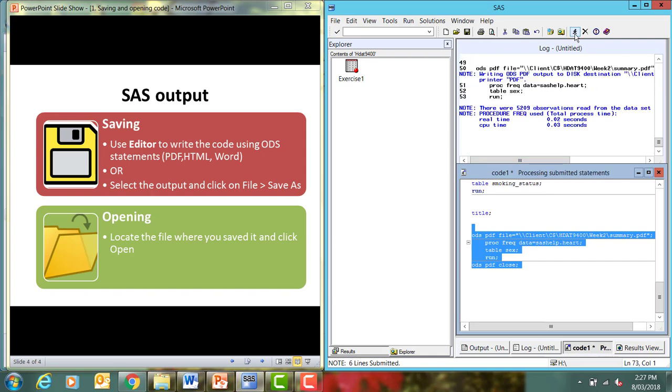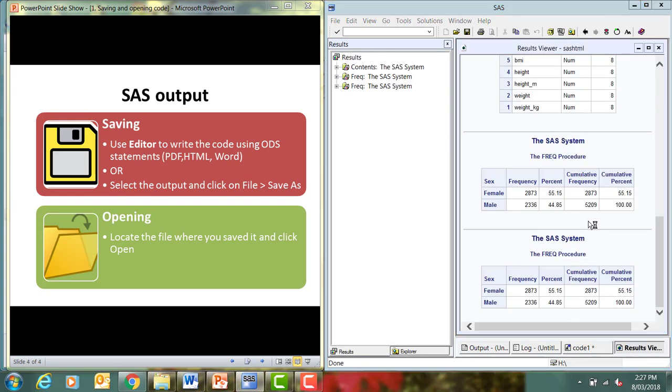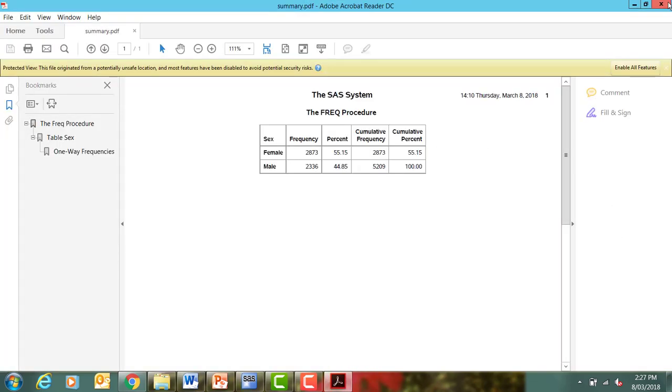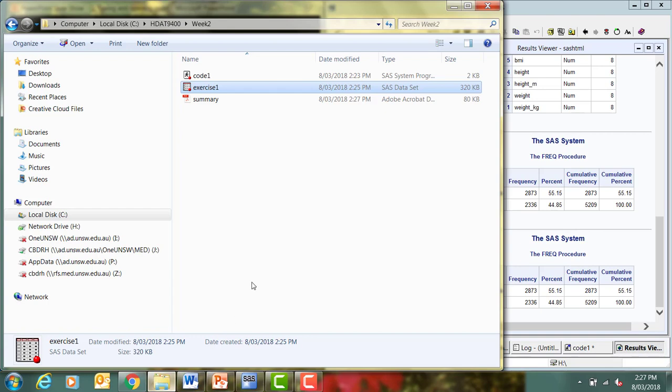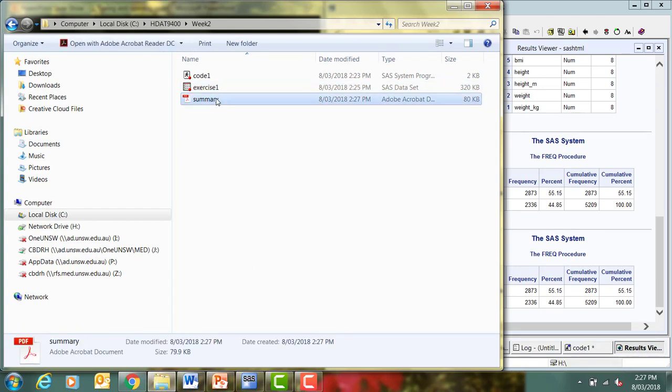So if I run that, the output called summary as a PDF should appear under my C drive. So let's test that out. SAS is processing, it has run a PROC FREQ, and it's writing out our summary PDF file. Here it is. This is what it looks like. And we can go back to the C drive and find it permanently saved on our computer. So there you go. That's the easiest and quickest way of saving SAS code, files, and datasets.